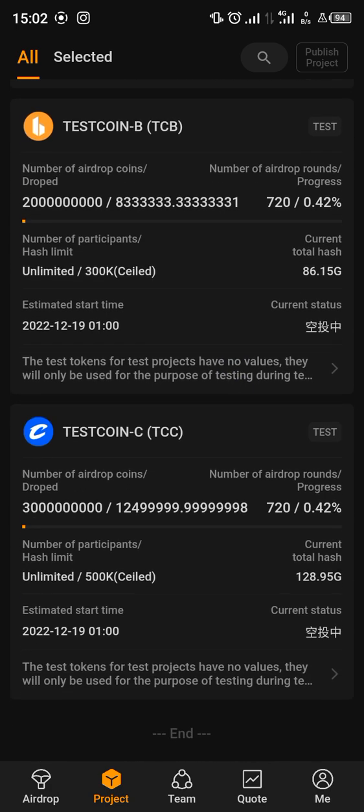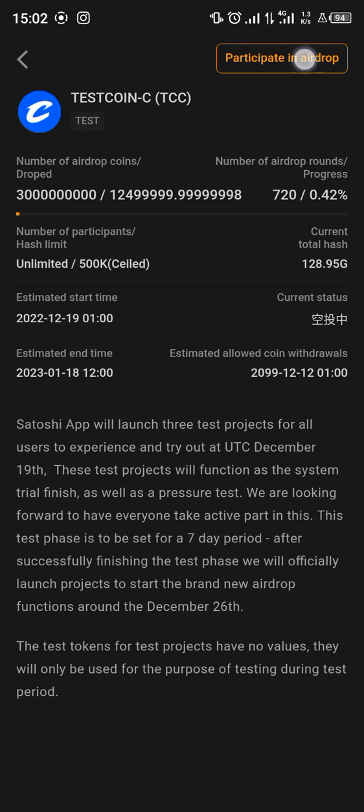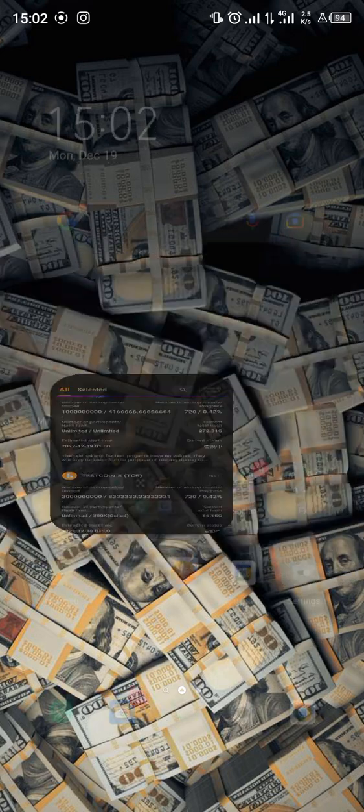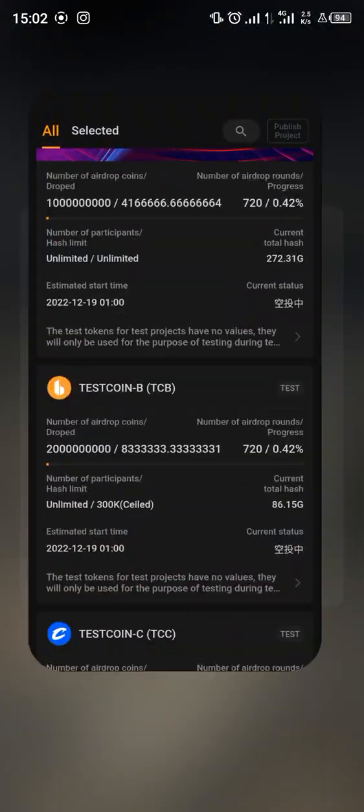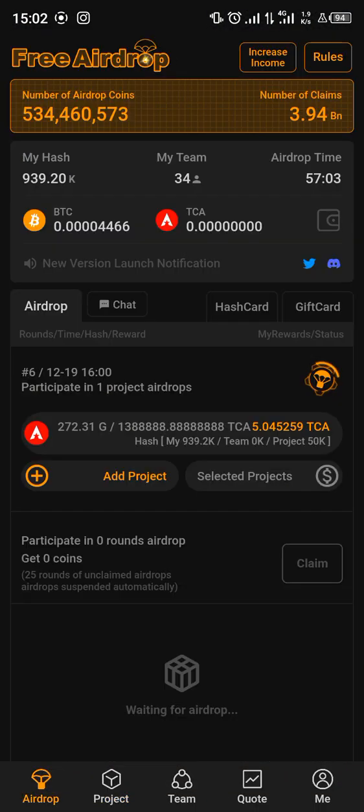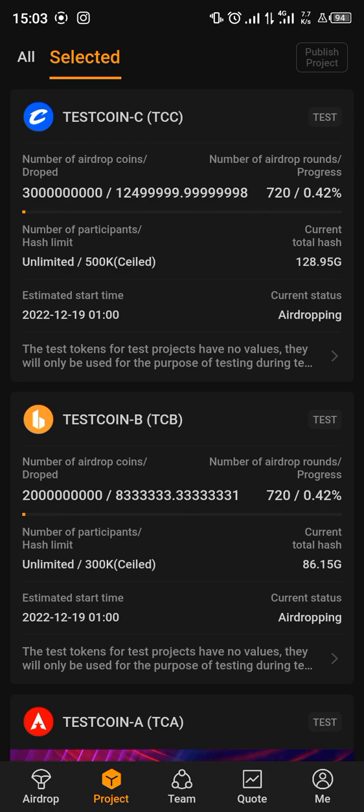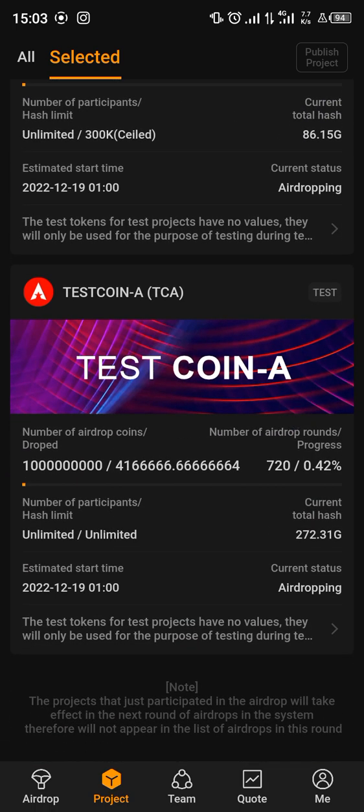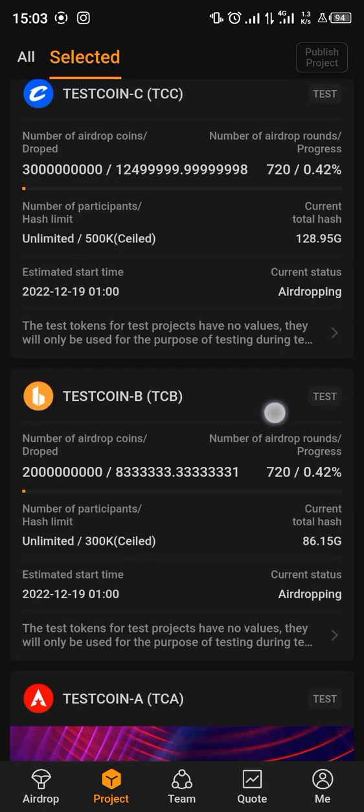Now that is for testcoin C. So testcoin B. I'm participating in airdrop for testcoin C. Now, as you can see, airdrops, selected projects. Good. Now these are the projects that I have joined.